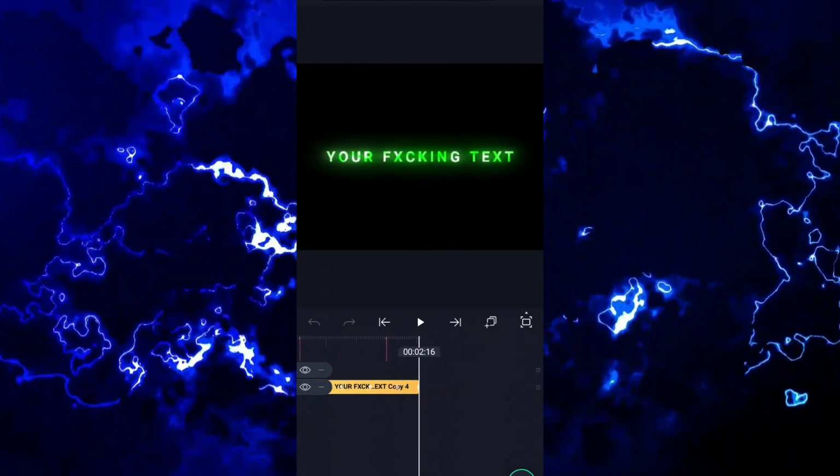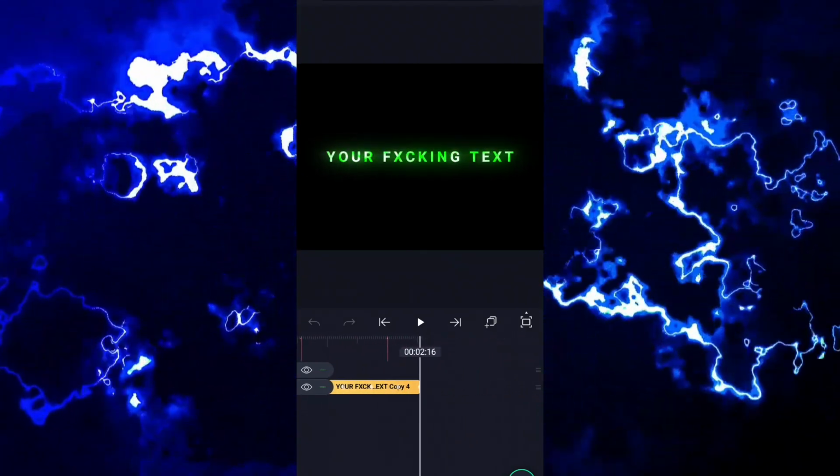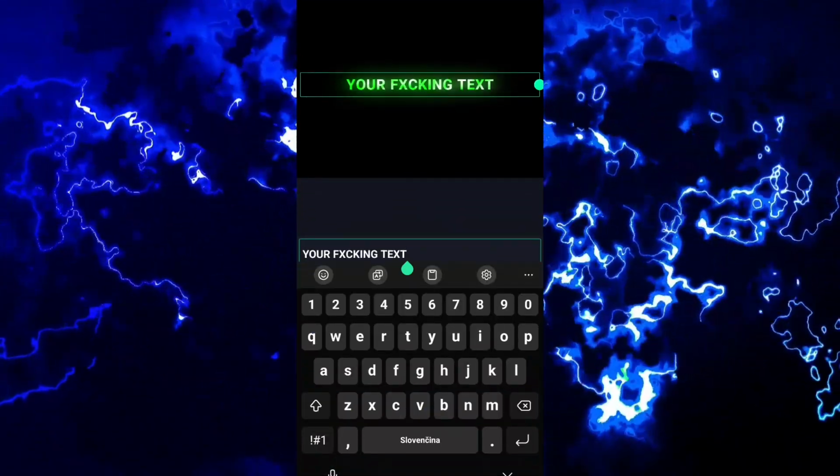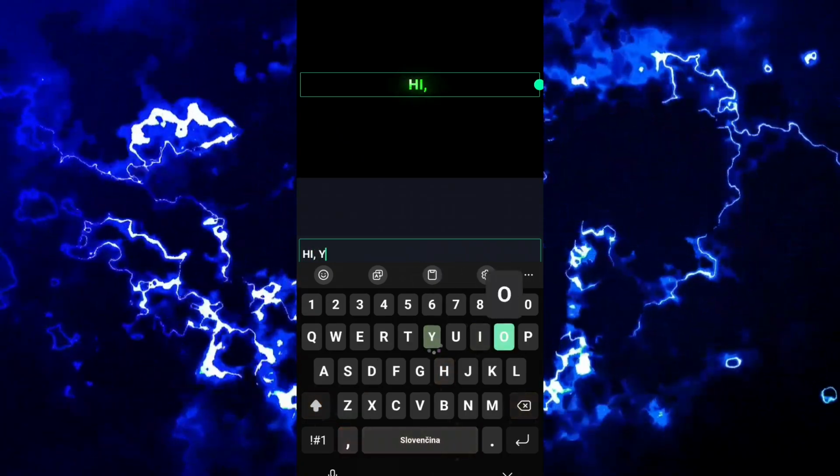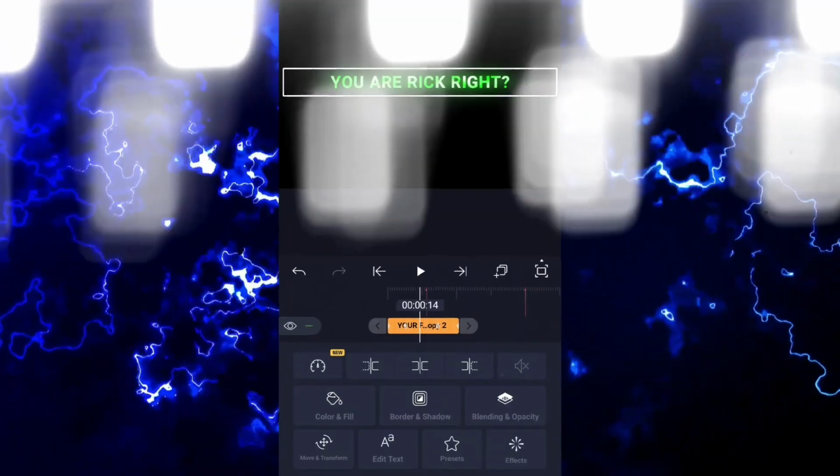Here we are, two texts, one expanding and normal one. Change your text however you want, of course. For those who don't know Alight Motion well, I will explain everything important. So first, go to Effects.